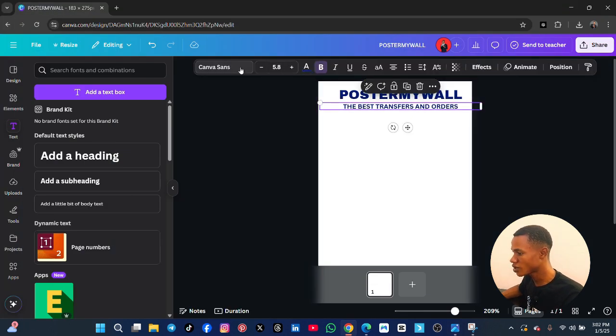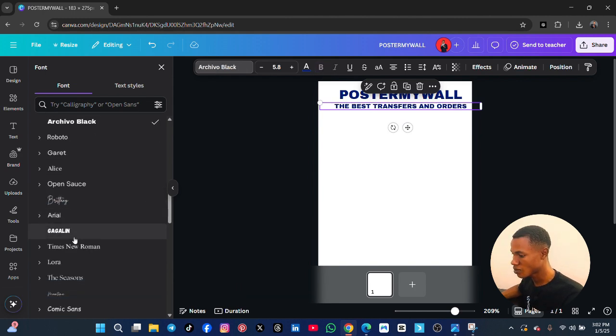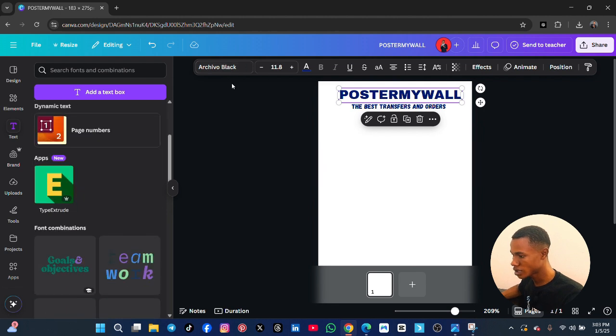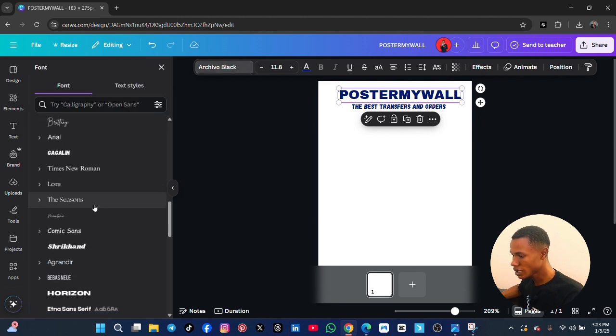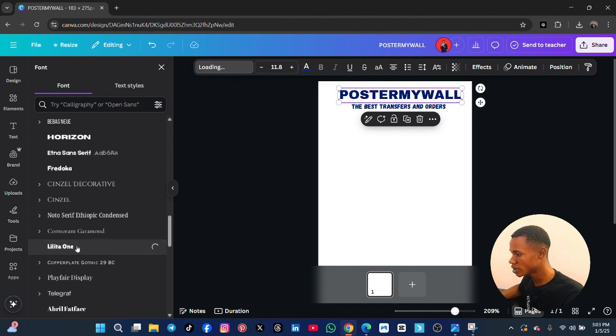Now let's change the font type, because I think the font type is what is off. Yes, let's change the font type to something that will make it at least more bold. All right, so okay, something like this is good. Poster my wall also, the font type should be changed. So let's change it. You just have to be looking for the one that is best for you, right? Let's change it to this.